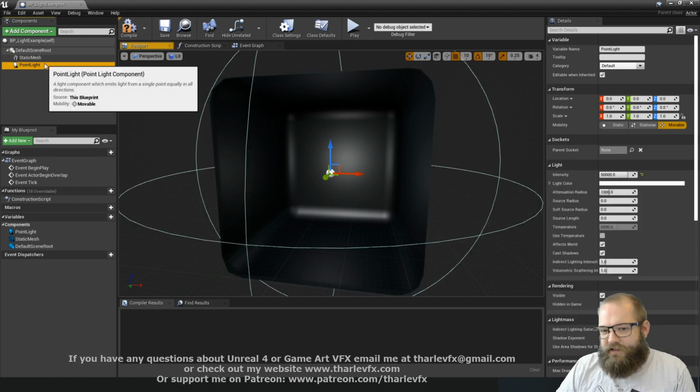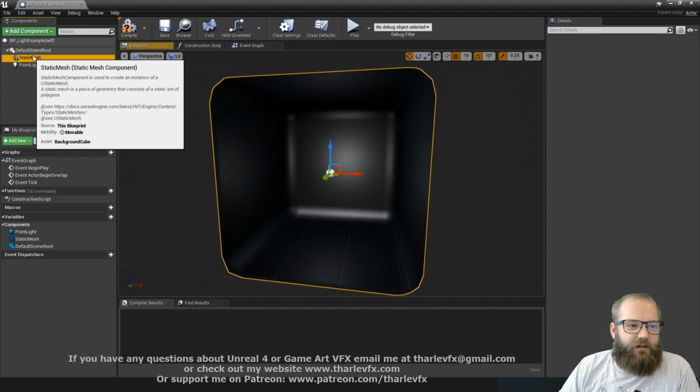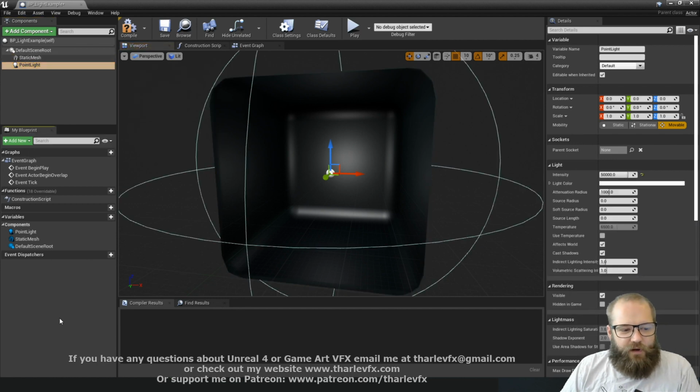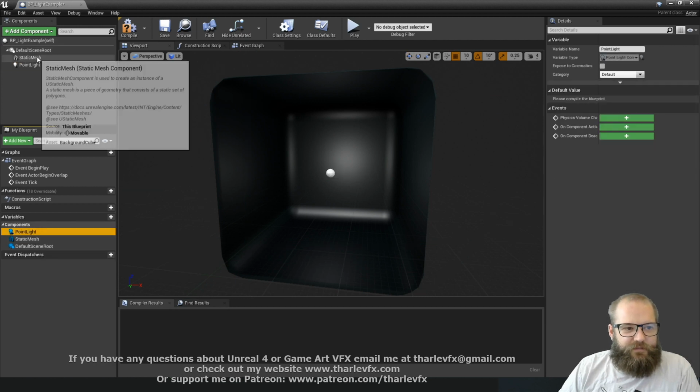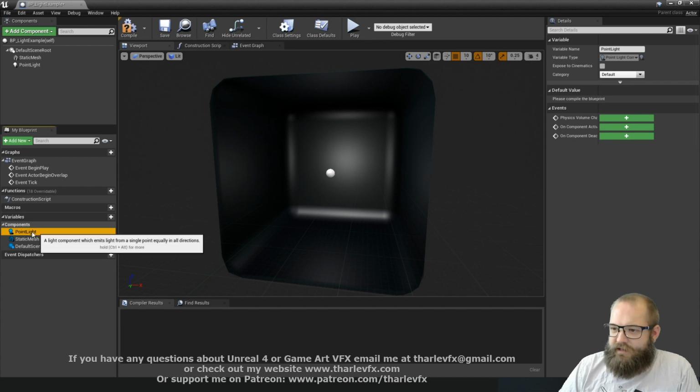Cool. So this is our components list. These are like other things that exist within our blueprint. Moving down here, we also have the My Blueprint tab. So this is similar, you might notice the same things. So here we've got a reference to our point light, and we've also got a reference to it as a component here.